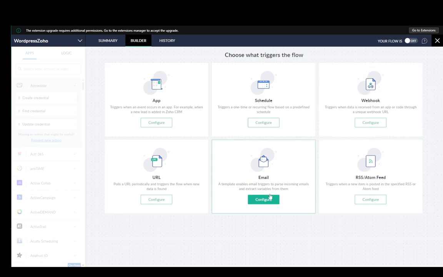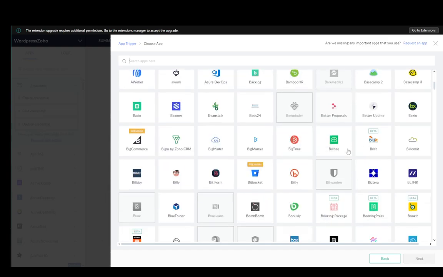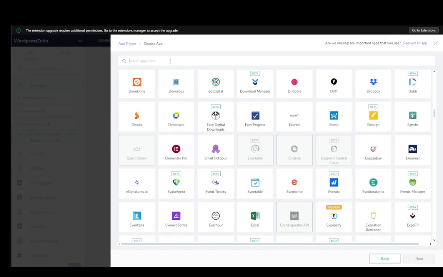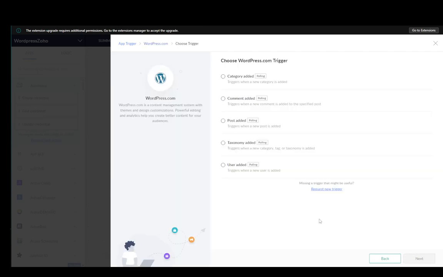So you can choose whichever one you want. You can use whichever one you want from these. I'll, for example, choose an app just to show you guys what the setup looks like. And as you can see here, you can search for WordPress. You can search over here. So WordPress, there we go. You have .com and .org. I'll just select the .com version, then click next.